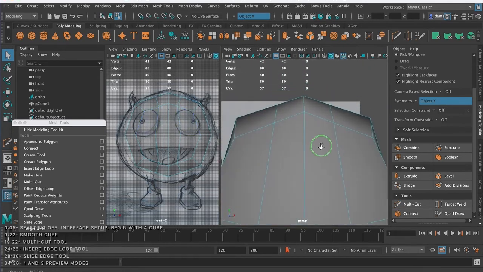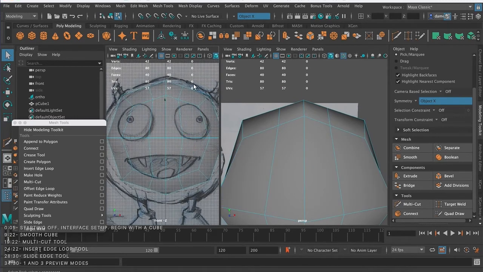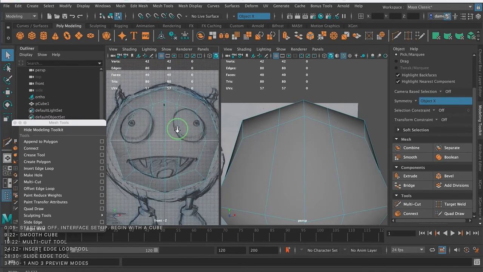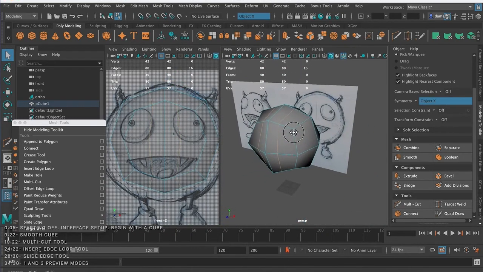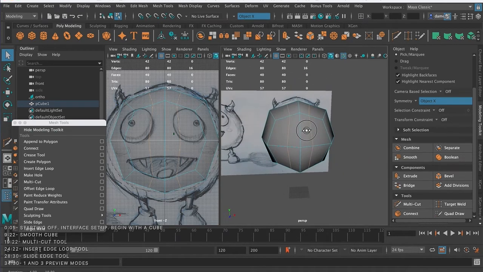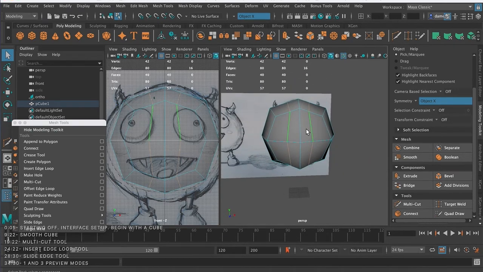And you'll see here that it added an edge loop. If you want to select an edge loop, just right click, go to edge, and then double click the edge, and it'll select the whole edge loop for you there. And yeah, so that's the multi-cut tool.